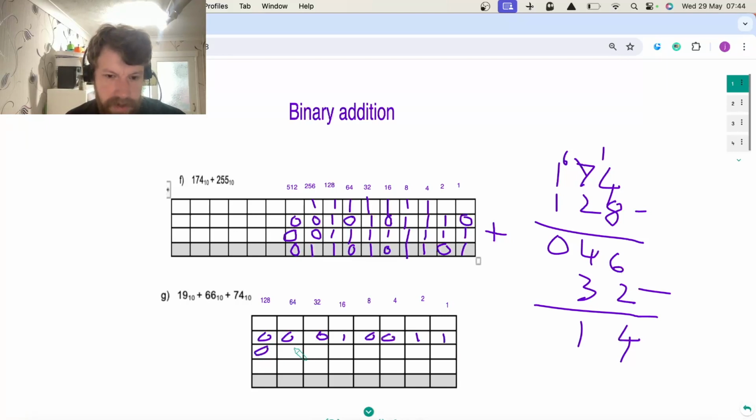66 is going to be 0, so it's just going to be 64. Then we just need to get a 2. 0, 0, 0, 0, 1, 0, and then 74. So 0, 1, and then we just need to get a 10 there, so that's just going to be 8 and 2. Oh, just going to put a 1 there. 0, perfect. Okay, so we've got that there.